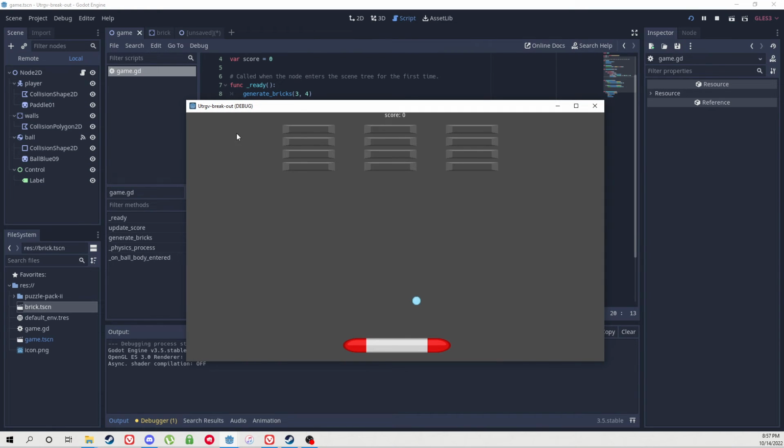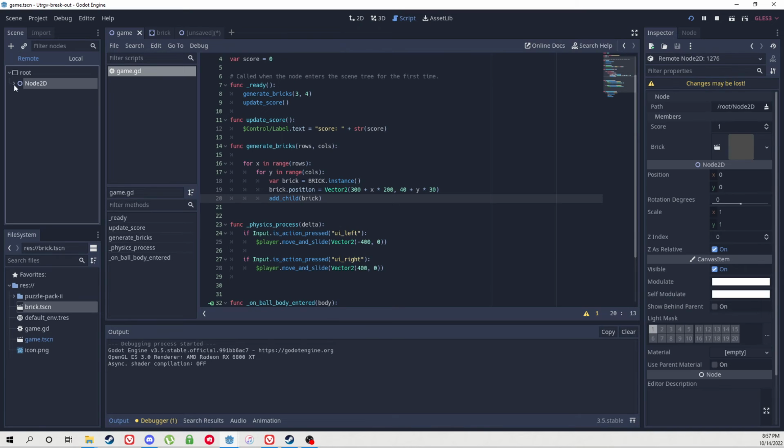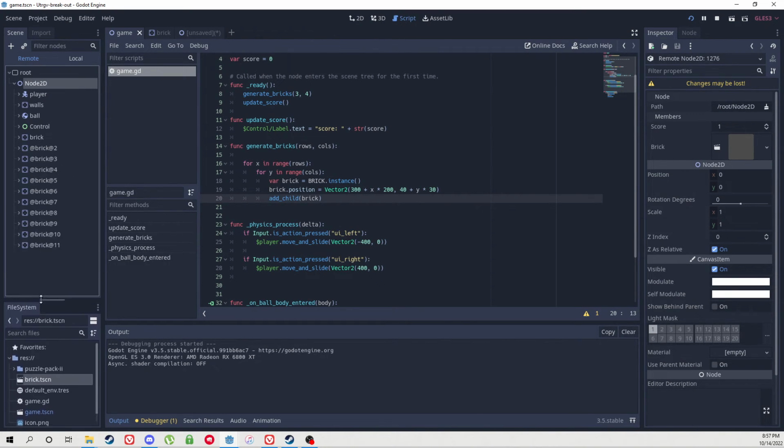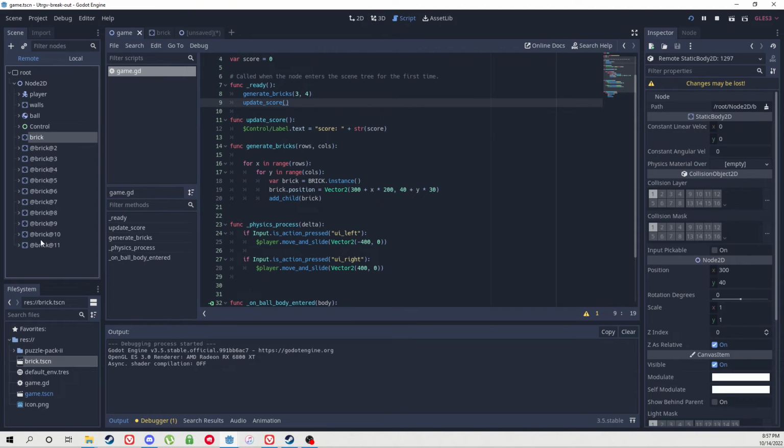And so we run the game. Something really cool: we can go over here to the remote view. We can see the game nodes or tree as it is live. And so you'll see here we have all these different bricks that we have generated. And so yeah, I don't know if that clears up anything.